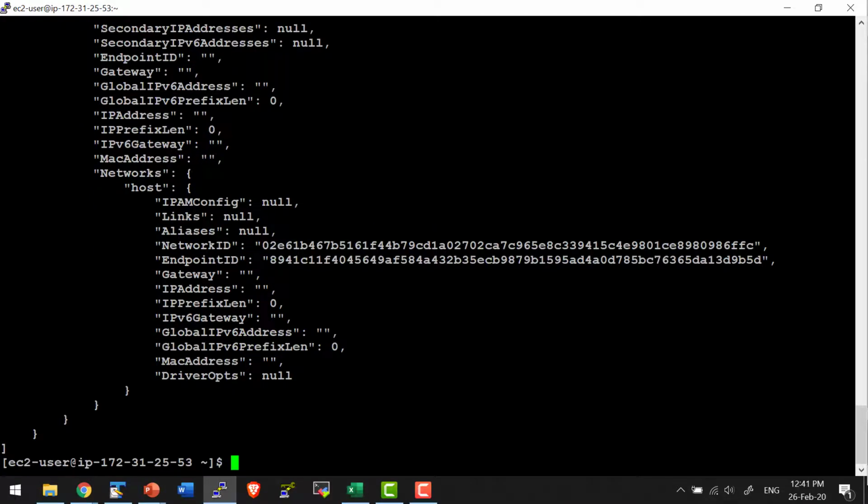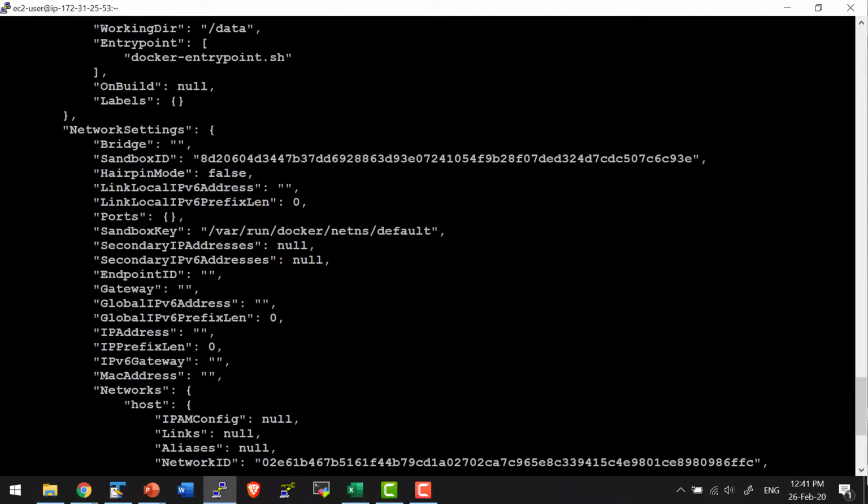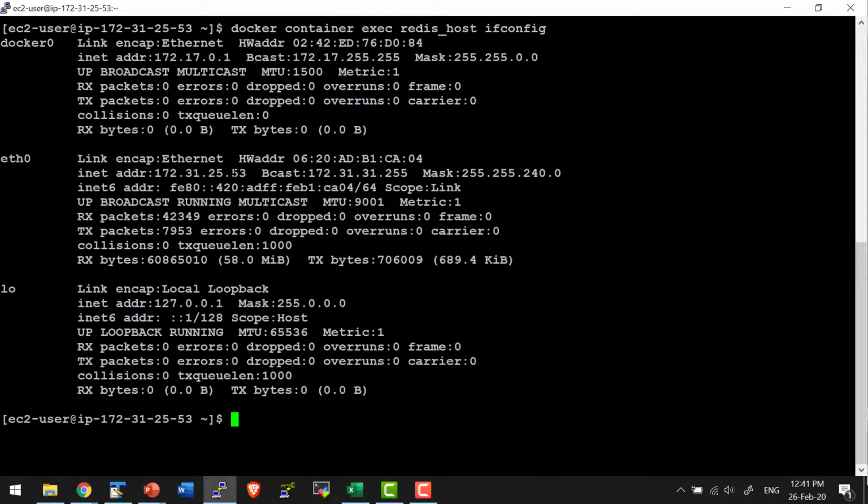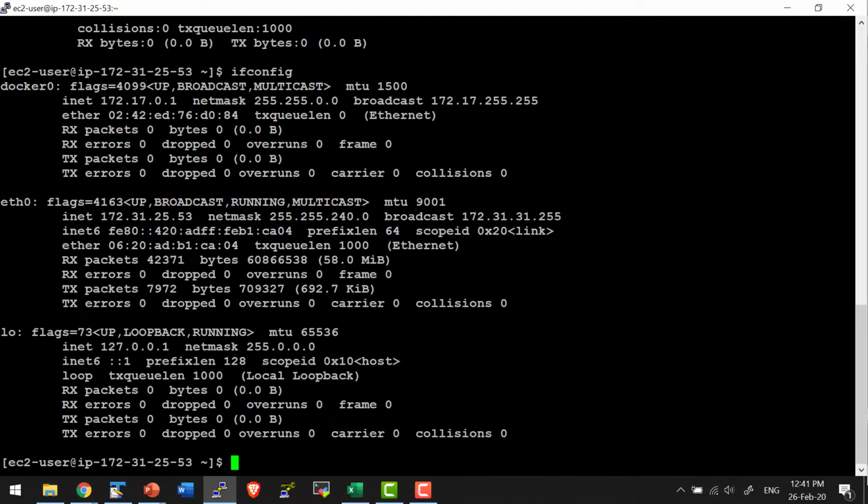For that, we can go ahead and execute the ifconfig using the exec command of the container and get all the Ethernet adapters attached to this specific container. Docker container exec and then the name of the container, that is redis_host ifconfig. So it got the IP address 53, and it does have access to the Docker 0 as well as the local loopback. Let me go ahead and do the ifconfig on the local host machine.